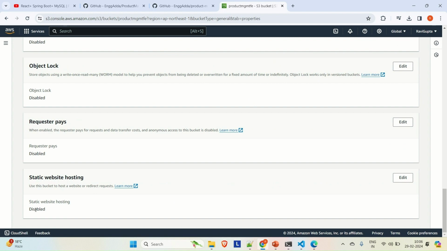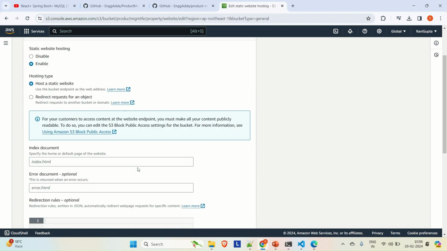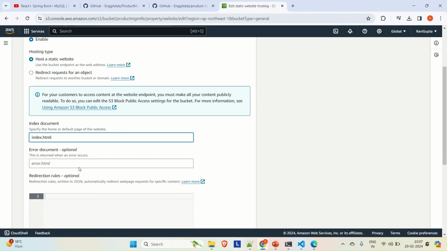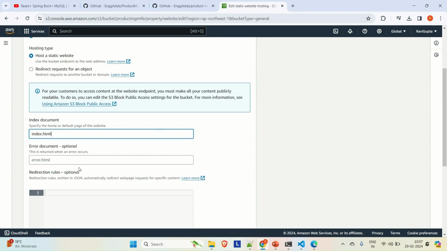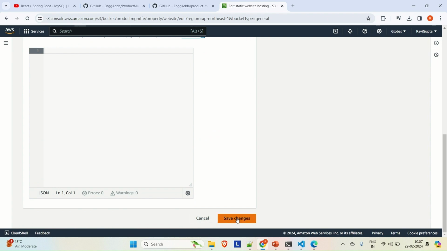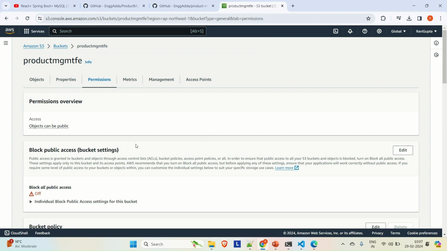So how can you do it? Just go to edit and enable it, and then provide the index document as index.html, because this is the file where your front-end application will start looking. This is the main file, so you have to provide it here, and nothing else you have to do here. Just enable it, update index.html in the index document, save it, and go to the permissions, where you have to do some changes.